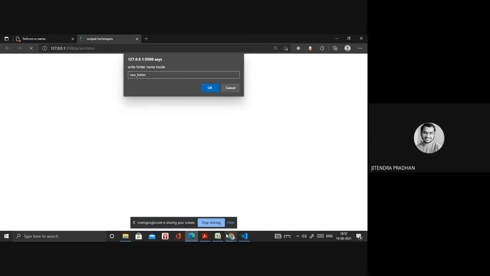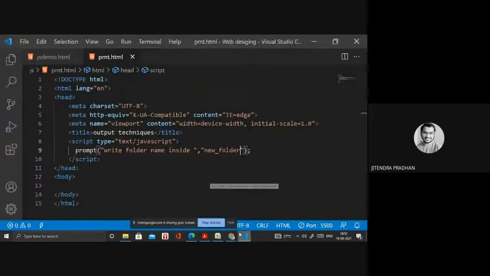Okay, I hope you understand all these things, how we can use these print output options. I will also teach you how we can access elements by using ID, class, tag name, or reference name. I hope you understand. If any doubt, you can ask.